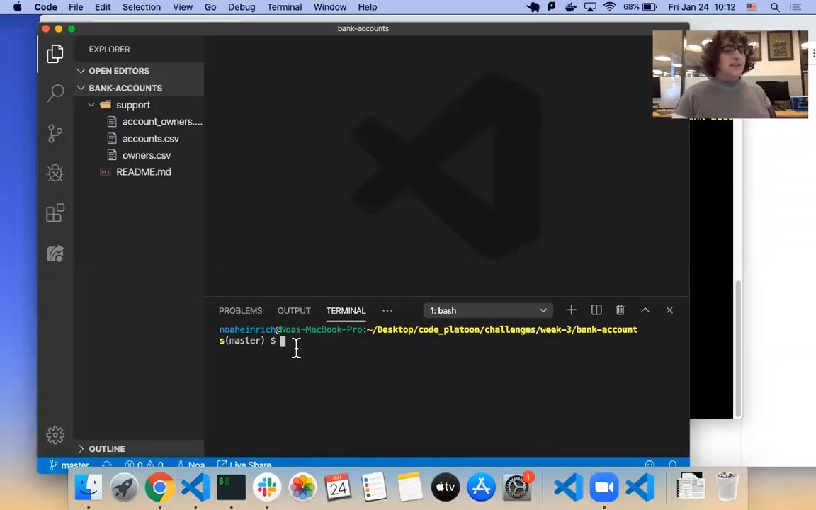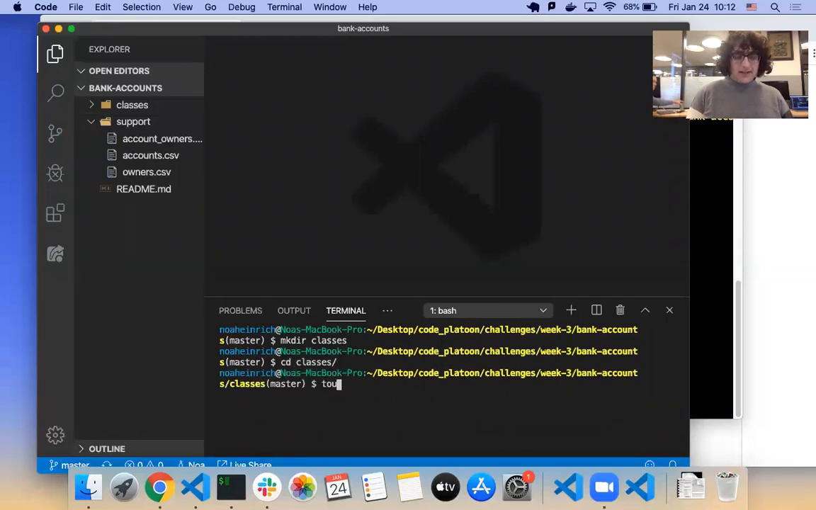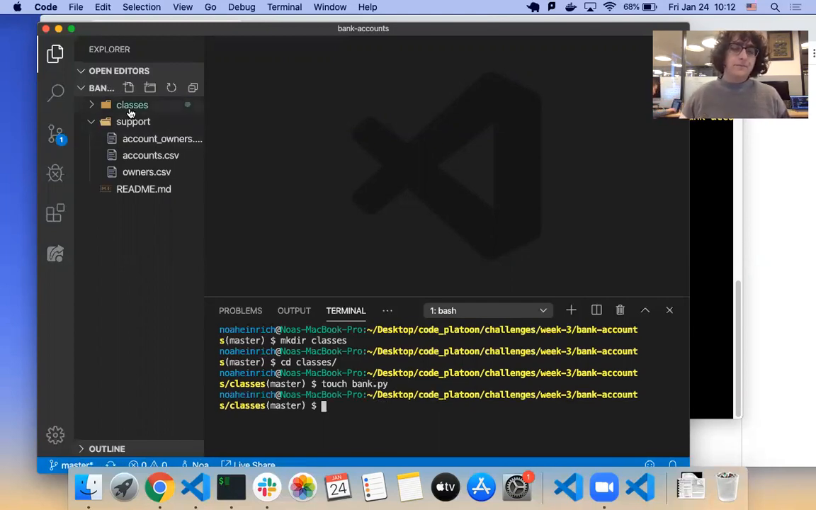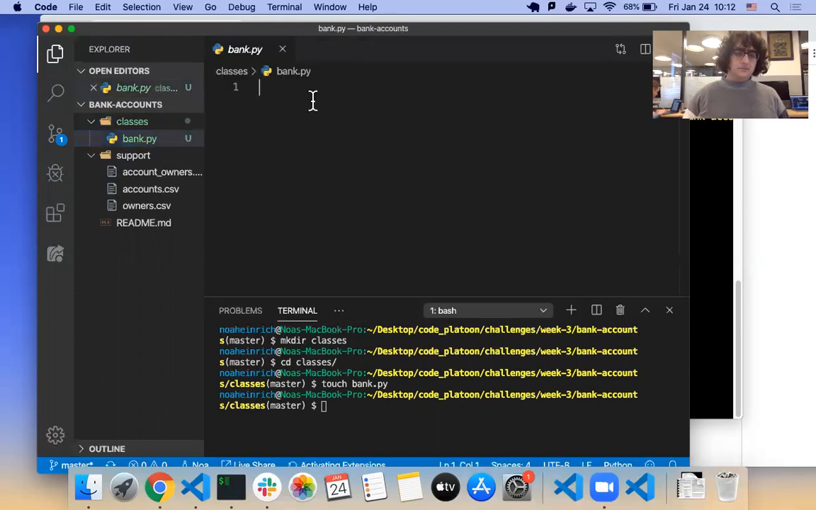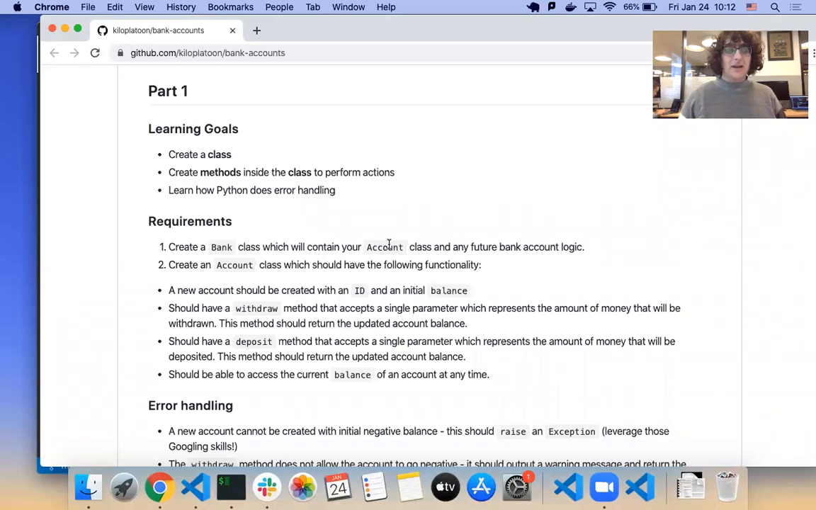So first off, I'm just looking at this. Right now we have the README, and then we have a support folder with all our CSV files. So figure I might as well make a directory to hold my classes. Seems like it makes sense. I'm gonna do make directory classes. I'm gonna CD into it. And I'll touch bank.py. Here it is. Class called bank. And if we look at this, it didn't really give us much about that. So for now, we can just leave it as is.